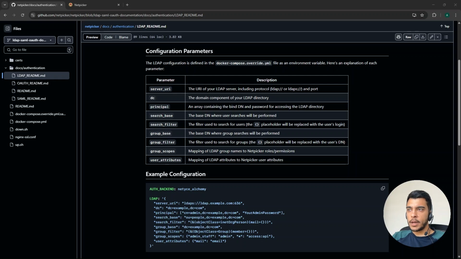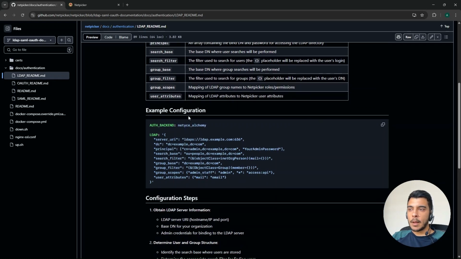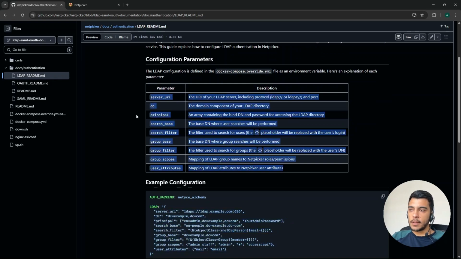If you want to learn how to enable LDAP, there is a README for that in our Netpicker repository under Docs, Authentication, and we have one for LDAP and also OAuth and SAML. If you want to learn more about the parameters, you go through these docs, and here is an example configuration. There is an auth backend variable, an environment variable in our Docker Compose file, which you set to this value. Under that, you can define your LDAP configuration, which is itself a variable. In this LDAP variable, we have a bunch of key and value pairs. If you want to learn more about the keys and parameters, you read these.